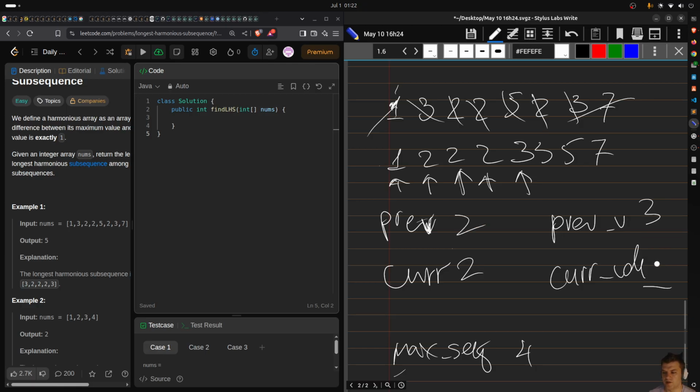Then I repeat: I move the pointer to the right, update the volume, and again check if the delta is equal to 1. It is. I need to update max sequence with the higher value, and it's 5, which is greater than 4, so max sequence is going to be 5. And then I move 3 to the previous, previous volume gonna be 2, current gonna be 5, and current volume gonna be 1.